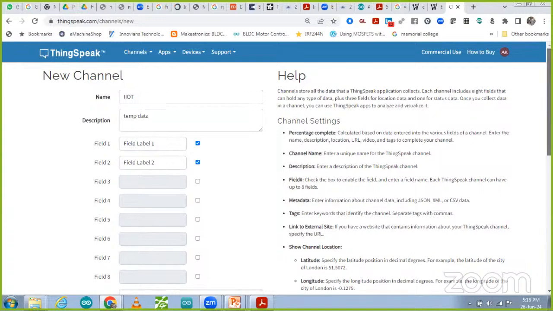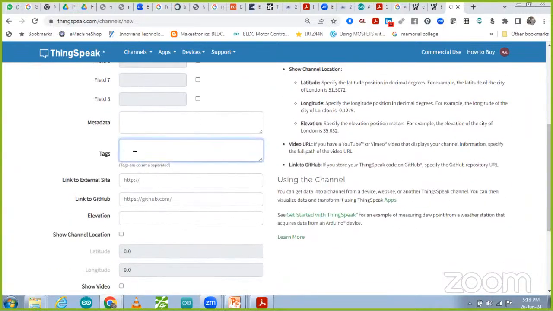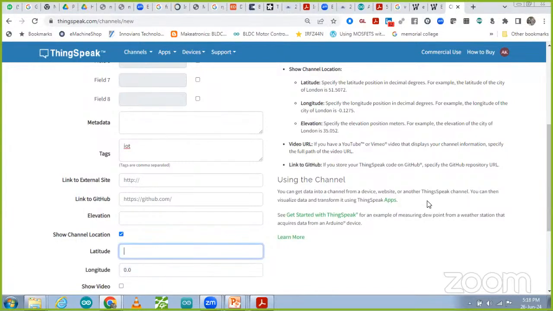After that you can find a few more pieces of information, like any tag you want, like IoT, any web portal link that you want to share, any GitHub link, and elevation from the ground. There are also latitude and longitude that you can give, based on your requirement. Suppose I check my longitude and latitude and set it over here. You can search longitude on Google and then enter it here.